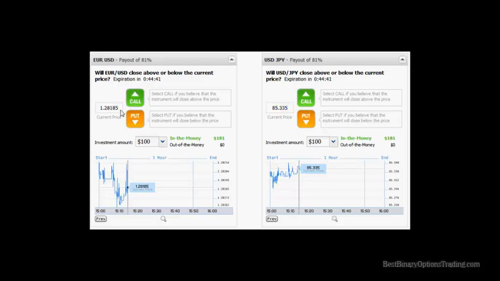Here you'll see the current price. When you push the call or put button, that becomes the strike price. The call button initiates your call option, and the put button obviously initiates your put option.